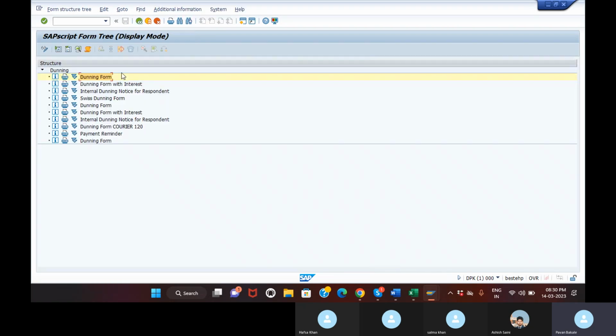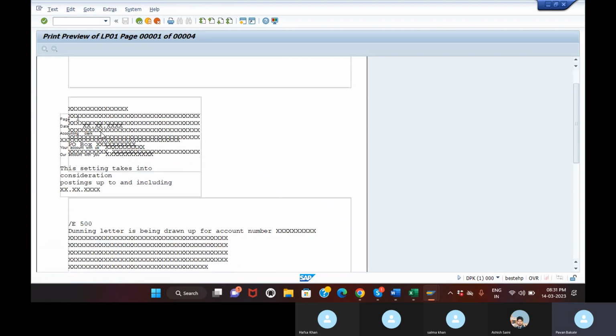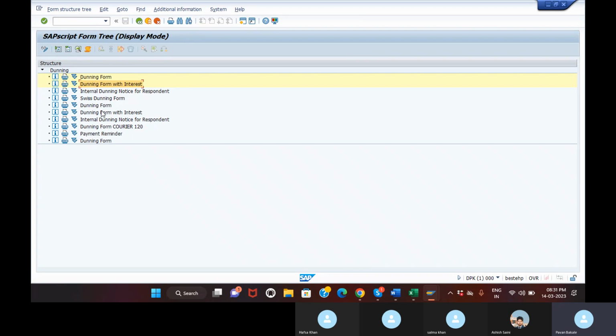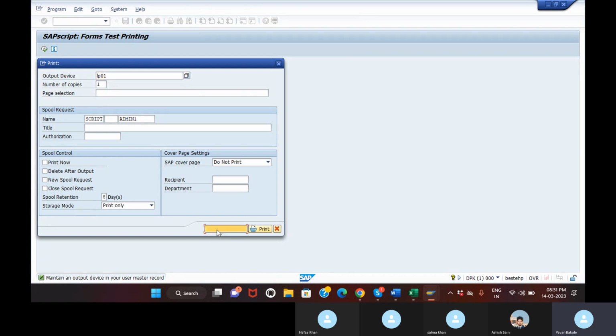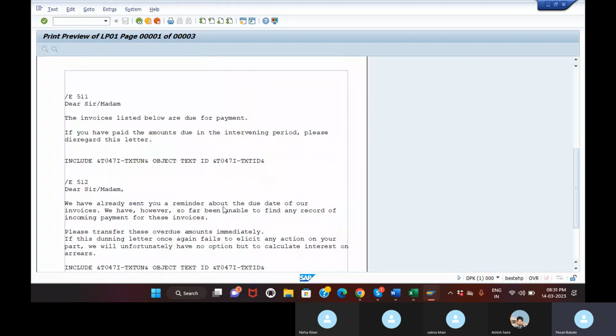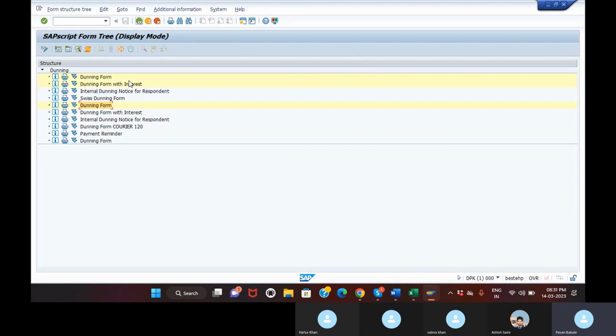There are different kinds of formats. Dunning form with interest. See, LP01 and print preview. So this is a different form again. Every form is different. So any format and form we can check here. This one is a little bit of a warning type: we have already sent you a reminder about the due date of our invoices. We have, however, so far been unable to find any record of incoming payment for these invoices. Please transfer the amount. So whichever format you want, you can take.